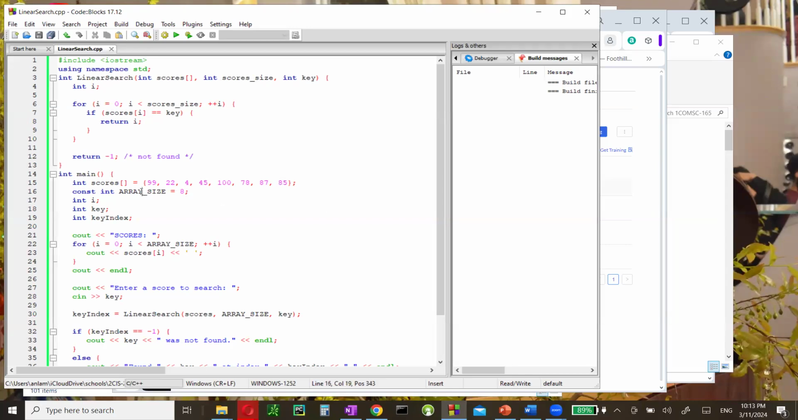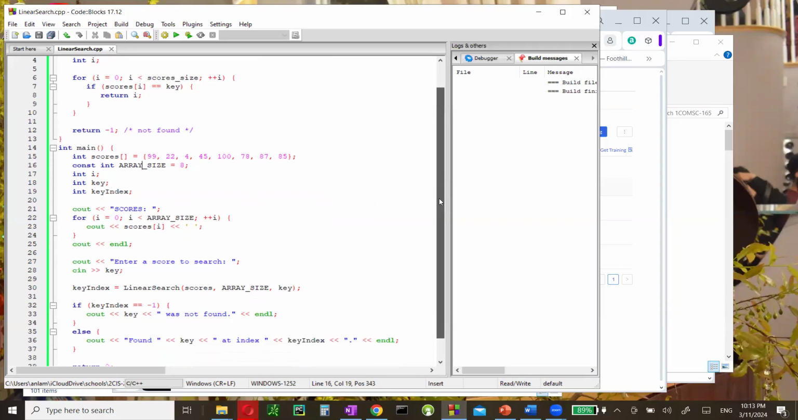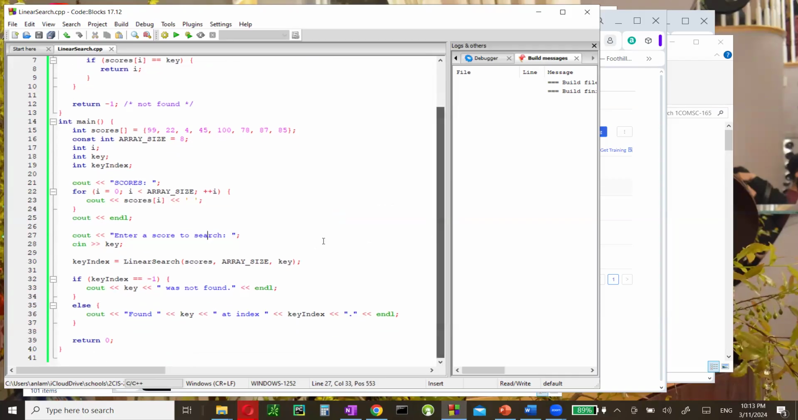I'm going to need this array size because I need to go through the loop and display the scores, and also I need to go through the array and search for the score. So in the first loop, I just use a for loop and cout the scores. And then I ask my user to enter a score to search. And my user will enter a score.